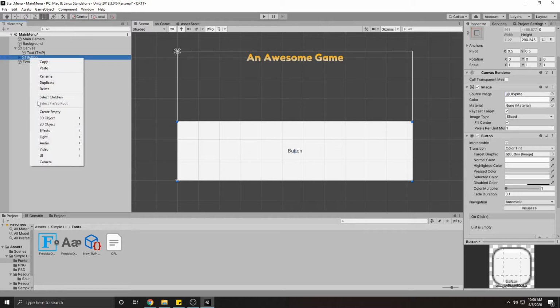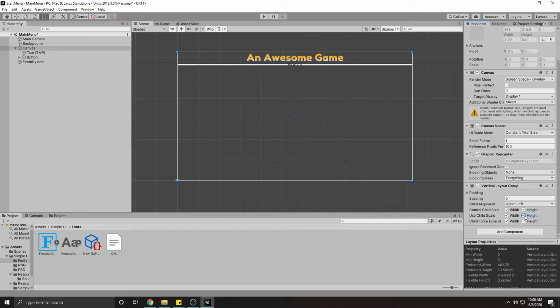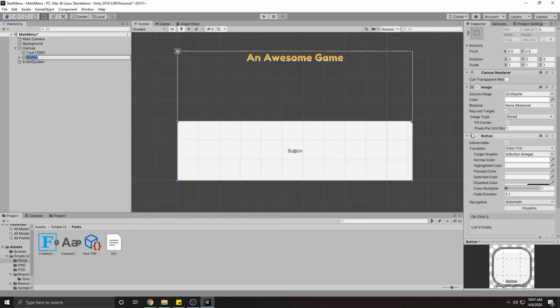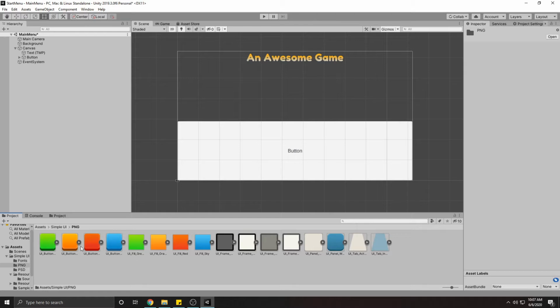And then add some more. But we will worry about that when we have some more items in there. So the first thing we want to do is change the image of this button. So right now this button is using just the default button sprite. We're actually going to change that to use the button sprite provided with a simple UI pack.